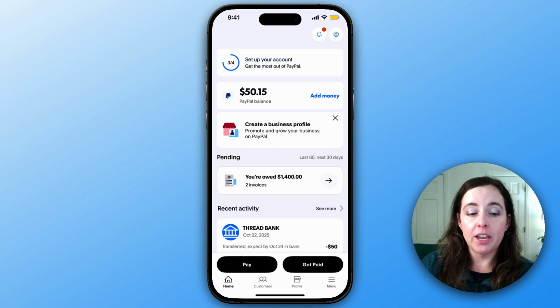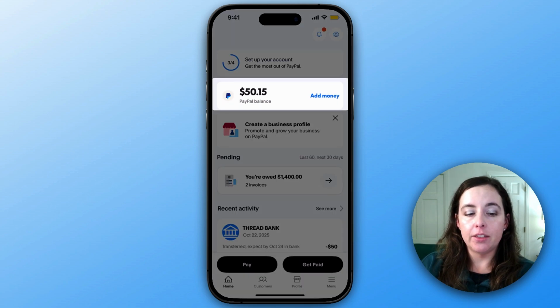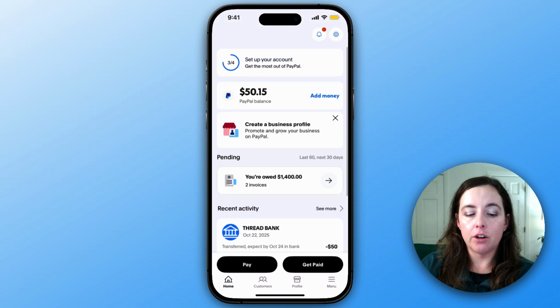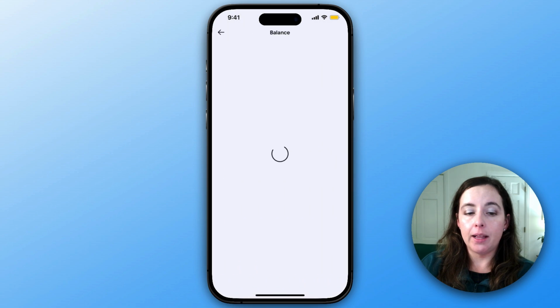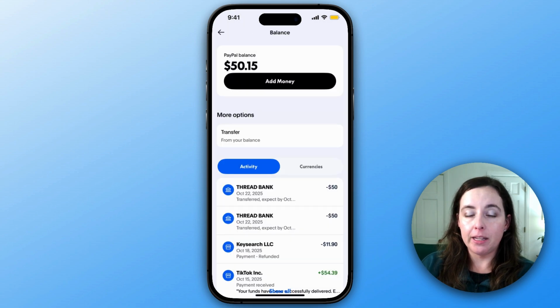After you've logged into your account, you'll be on your home screen where you see your balance right here at the top, and then you'll see a lot of other options as well. So to quickly get your money out of your PayPal business account, you would click on your balance at the top, and this brings you up to your balance page.